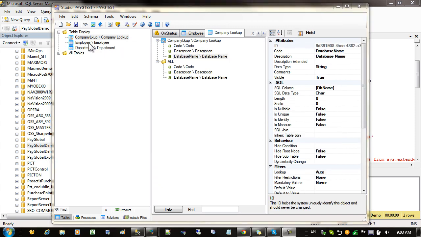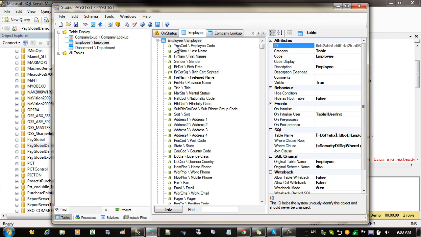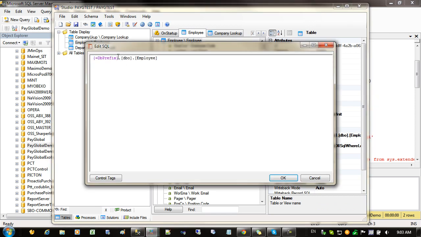Now let's have a look at the tables. If I come to this table called employee, you can see that the employee table's been prefixed with a state value called db prefix. What this state value, which is a type of macro, will do is take whatever company code that's currently selected and turn it into a database name.